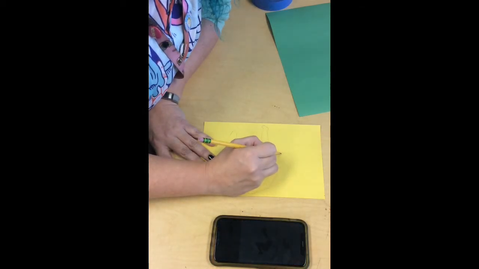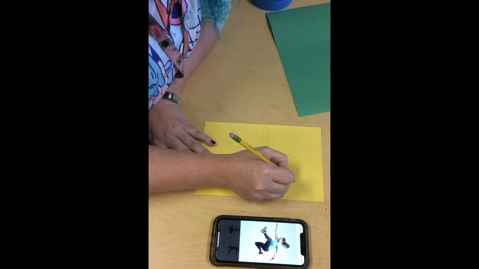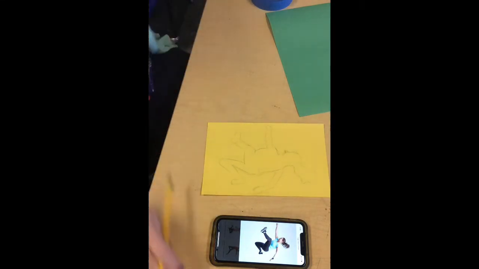You see her nose as part of the outline shape. And then her head. And then her hair. And I can just draw that as one shape. All right, there's my outline.